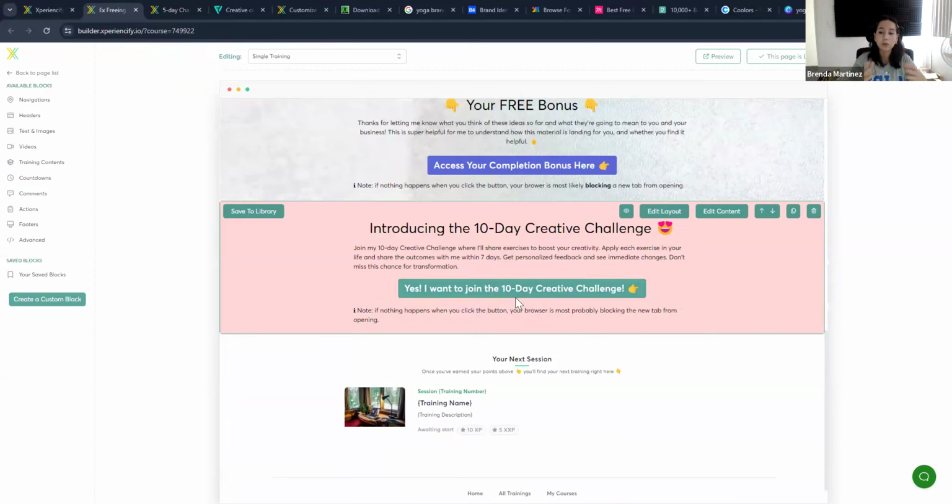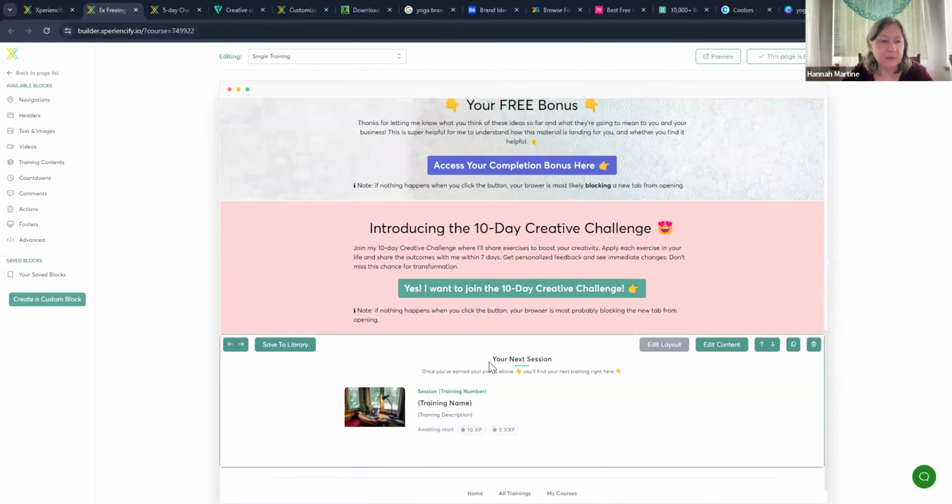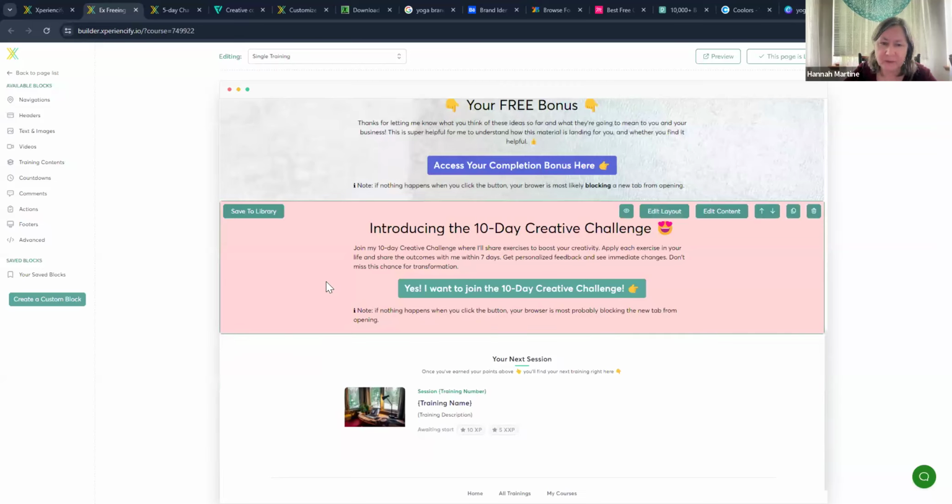So that could be the order form for your next course or whatever you want it to be. But that is what happens. But Gabriel recommended that I delete this block, the special offer block, from the individual single training page, because it was showing up on all of the individual training pages. I just wanted it to show up at the end of the third.